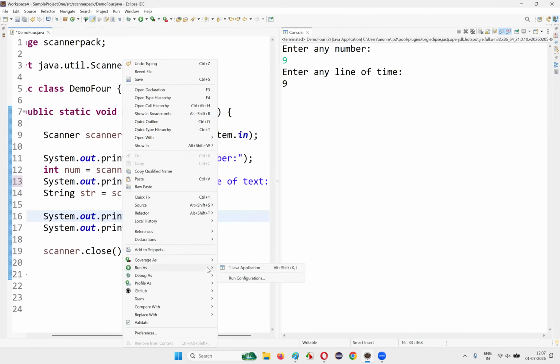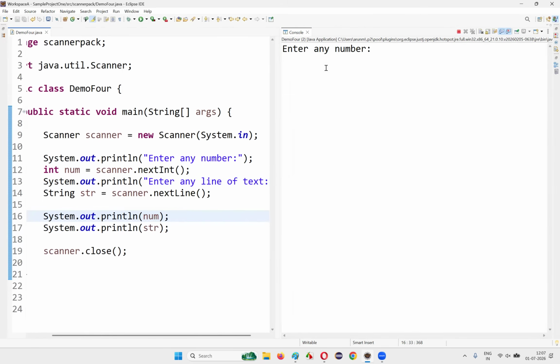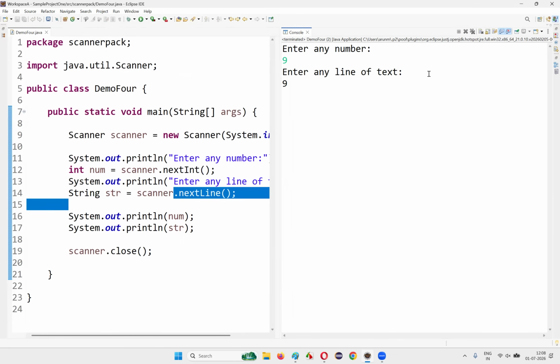Let me run it again. Here I'll enter 9 and press enter. You see, "enter a line of text" is being asked, but I'm not able to enter anything. I'm trying to type, but I can't, because when I typed 9 and pressed the enter key, 9 went into nextInt, and the enter key press was converted into the /n string, and that /n went into nextLine. Now nextLine is not actually capturing a line of text. So this is the problem.